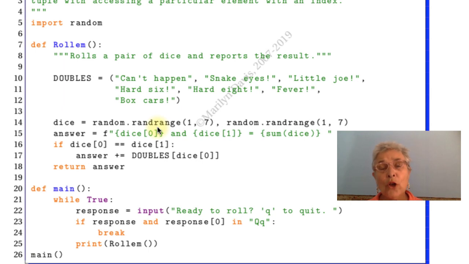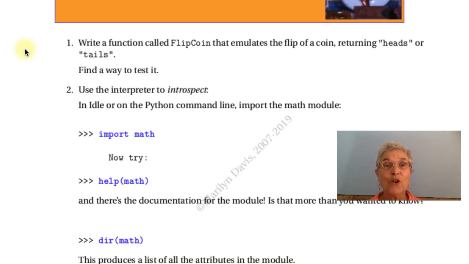Now I know you want to know, well, what modules are there? And how do I know what's inside each module? You get some experience of that in the lab. So go ahead and give the lab a try, and we'll talk about it when you're ready.